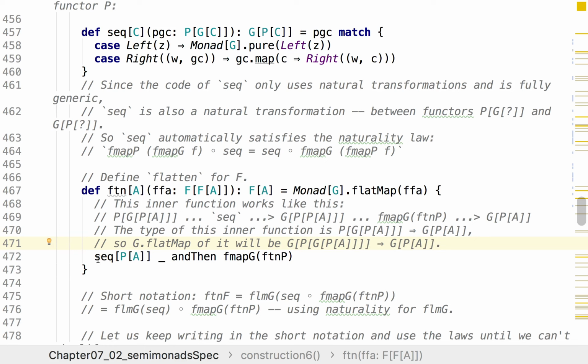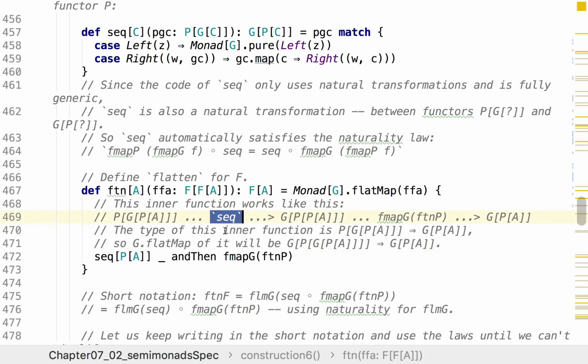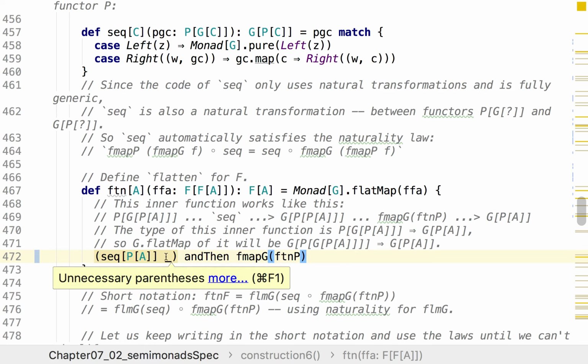So finally, this is the code. I'm just writing what I have seen, what I have done here. Seek and then fmap G of flatten P. So this little piece of syntax is necessary for Scala for some reason. I think it won't compile. I had trouble compiling it without this, but this is basically saying that this is a function. The seek is a function. It says unnecessary parentheses, but let's put them in for clarity.